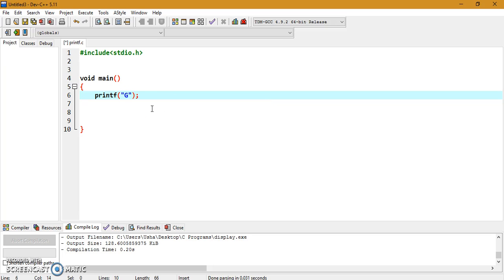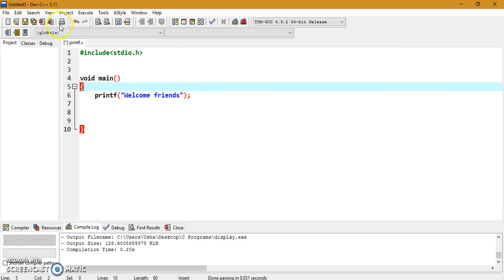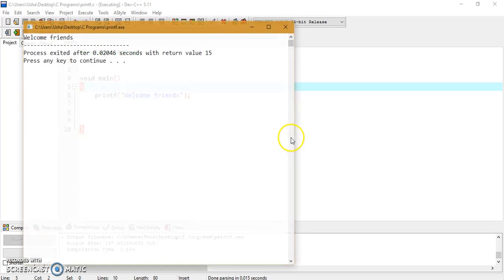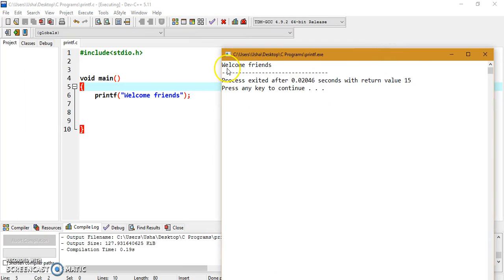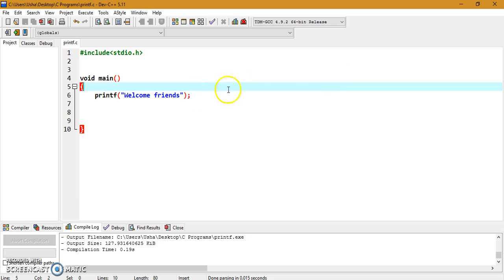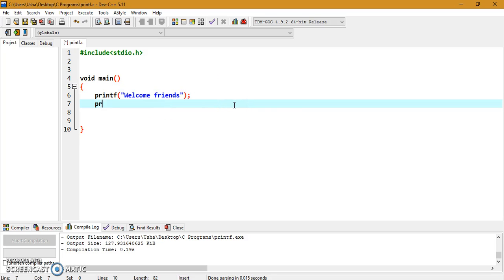So let's say I put as welcome friends. Okay, so this is my message and I save. So here you have compile and run. So you need to compile and then straight away it will run your program. So this is what you'll get. Okay, welcome friends. So whatever that you write in your printf statement, this is what will appear at your output console. Alright, close this.